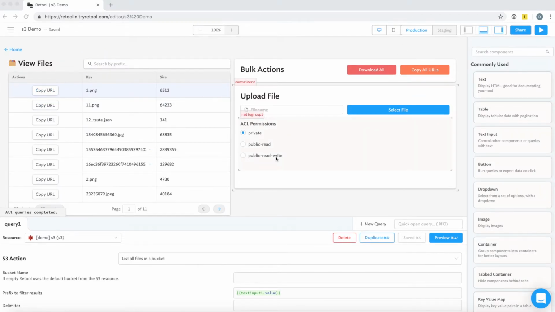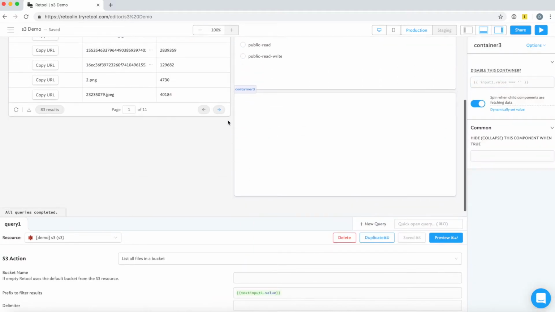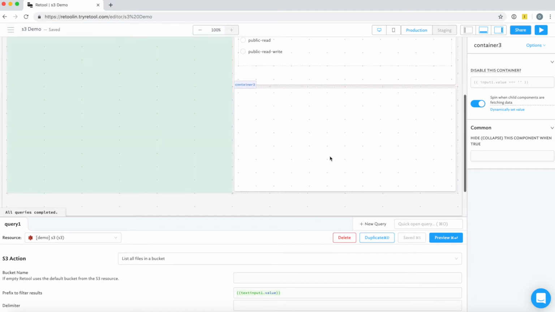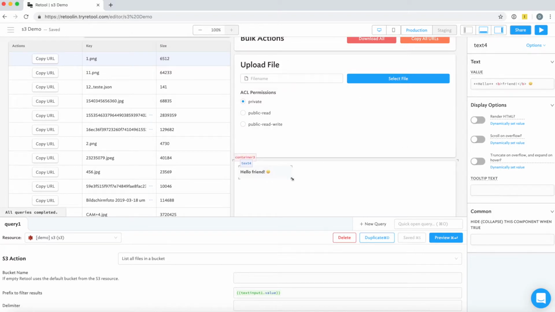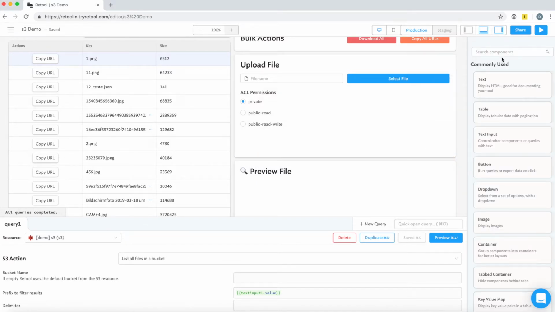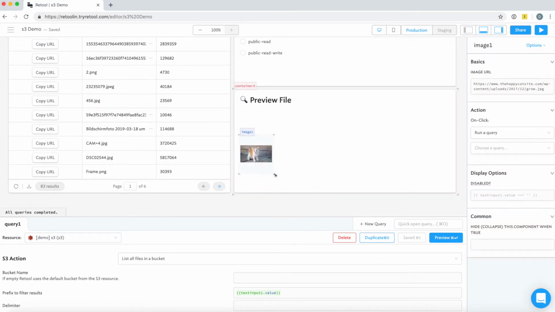Let's allow users to click on a row in the table, preview the image of that S3 object, and then download it. So we'll drag in a container. We'll align our table with that new container. We'll drag in a title. This will say preview file. And for fun, we can add a magnifying glass. And now let's drag in an image component to actually preview the image. So drag that here.